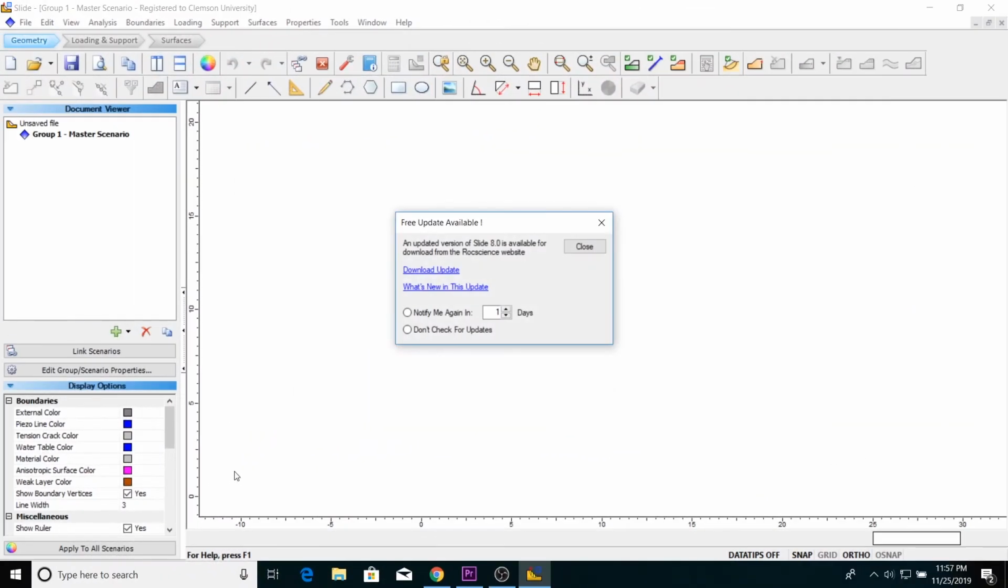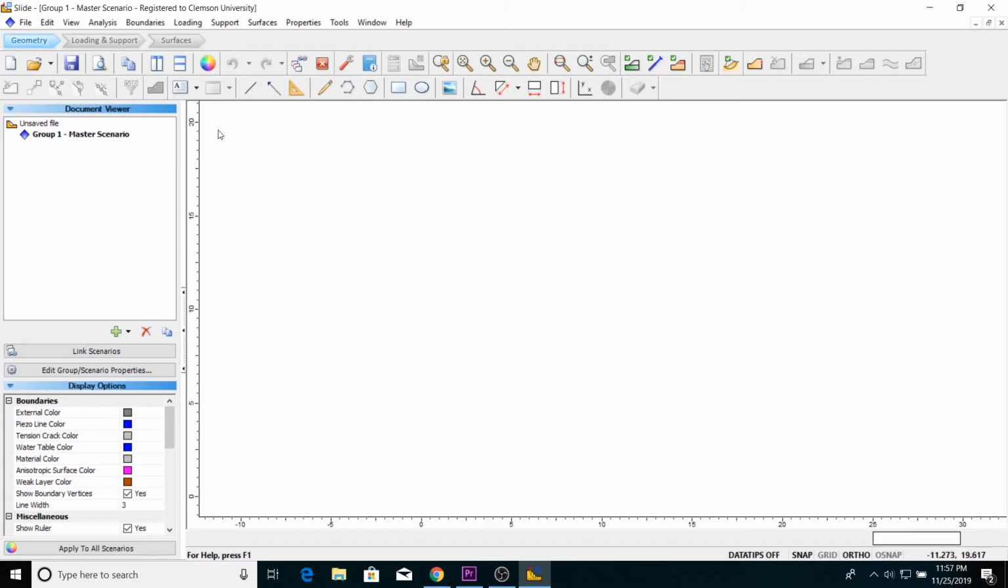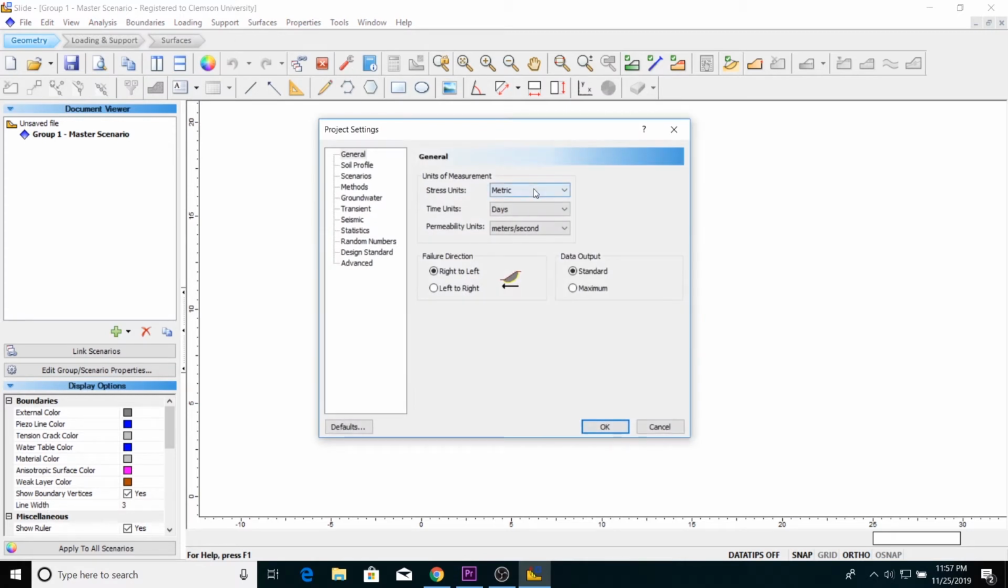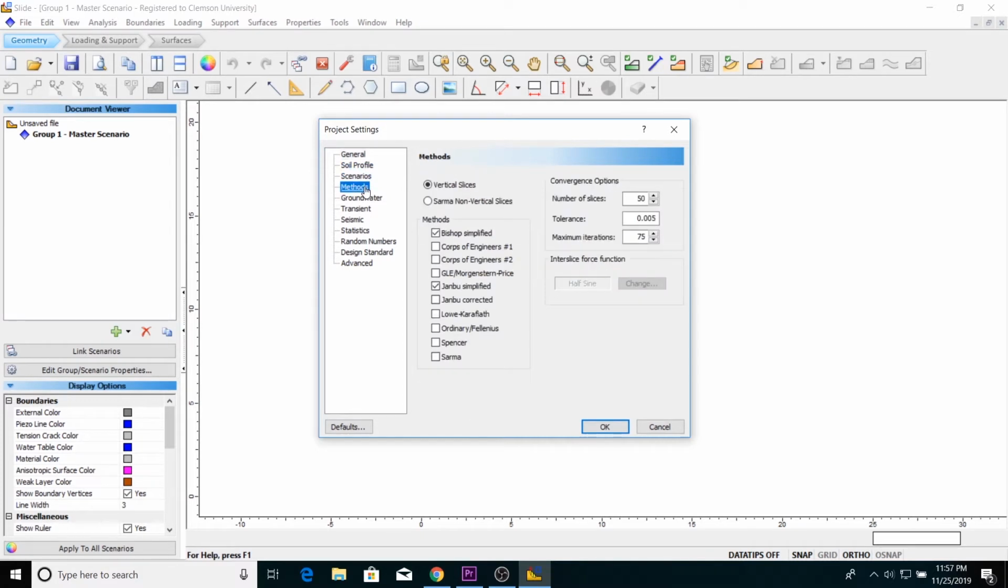parameters. After opening the program, you're going to want to find your way to the Analysis tab at the top left of the screen and select Project Settings. Here, you want to ensure that you are in the correct units. Today, we'll be using metric. Next, navigate to the Methods tab on the left of the pop-up window and select your method. Today, Bishop's method will be used. For our example, we're setting the number of slices to 50, the tolerance to 0.005, and the iterations to 75.